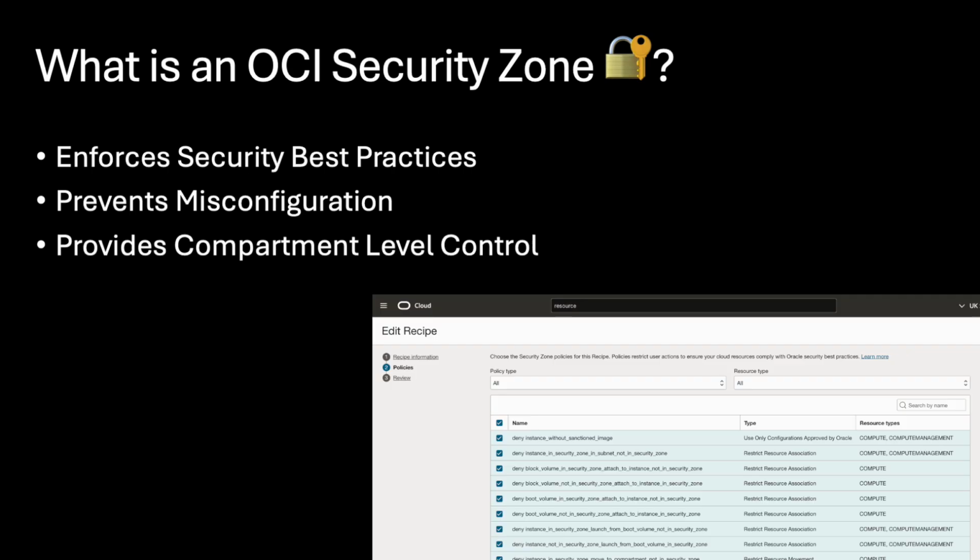Today we're going to take a quick look at one of the most effective ways to harden your OCI environment, and that is OCI Security Zones. Now, if you manage infrastructure or care about cloud security, this is something that you'll certainly want to know. Security zones in OCI automatically enforce secure configurations on your compartments or even your entire tenancy.